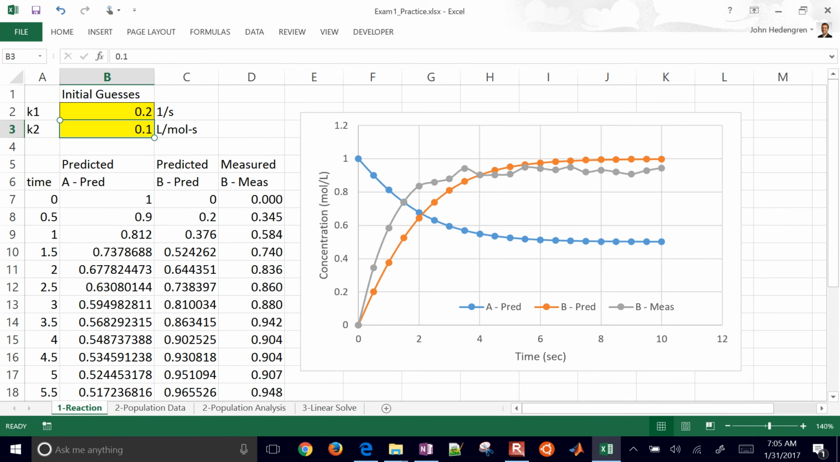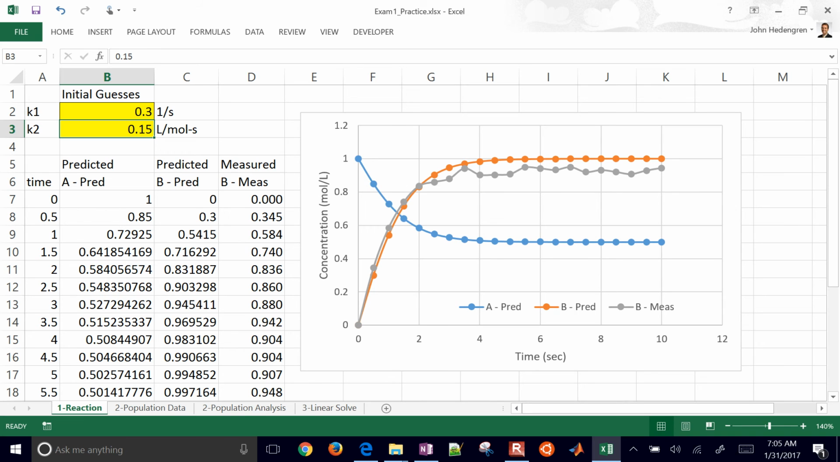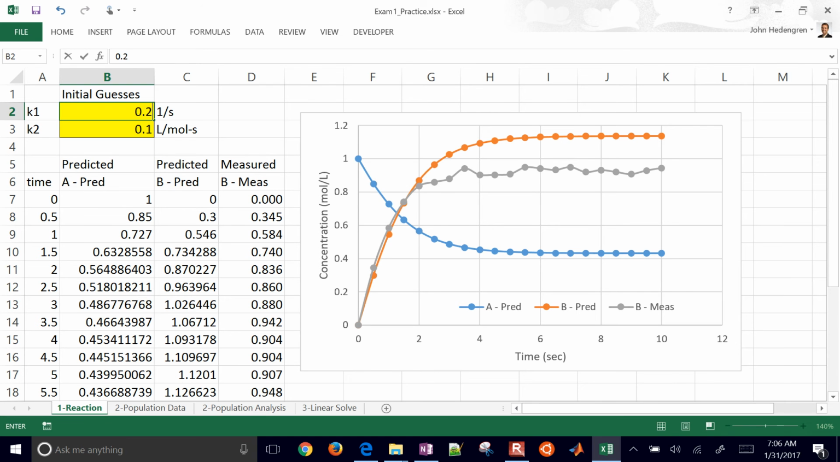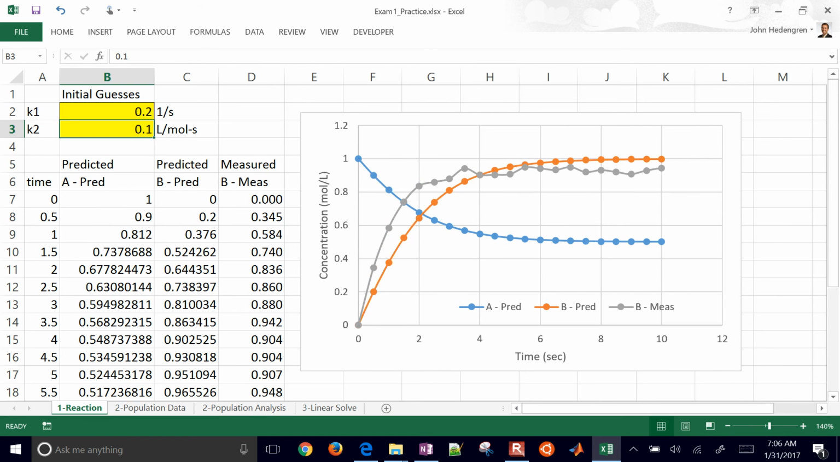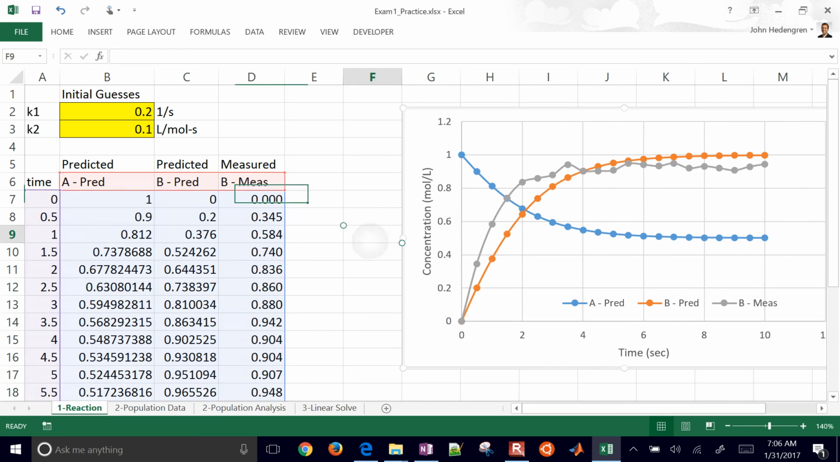So we could change these manually. You know, maybe we'd say 0.15, and maybe we need to go a little bit higher on this one, 0.3, and we could kind of guess and check if we wanted to, but that might take us a while to get the best value. So let's go ahead and try to set up an optimization problem now to try to minimize the, I'm going to do the squared error here.